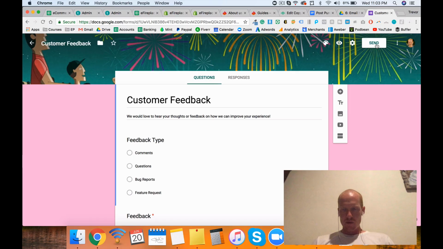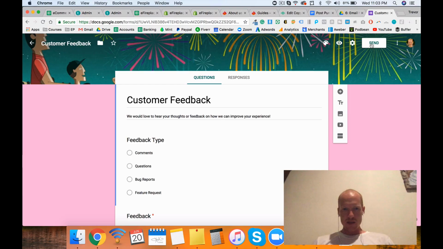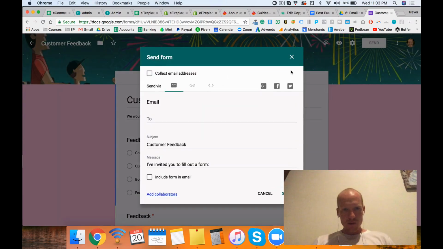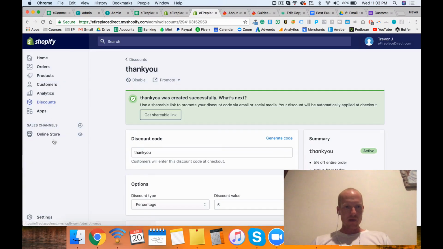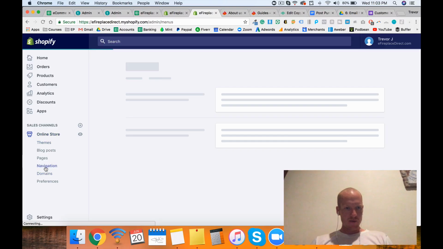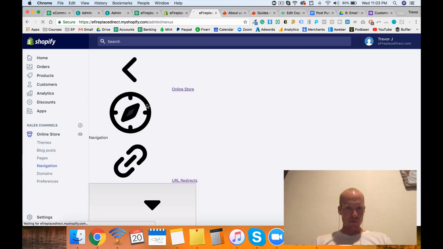Okay. So you can go ahead and just send it as is. You really don't need to do anything else. Let's see here. The link here, copy it, and then go to your website and go to navigation. And URL redirects at the top.